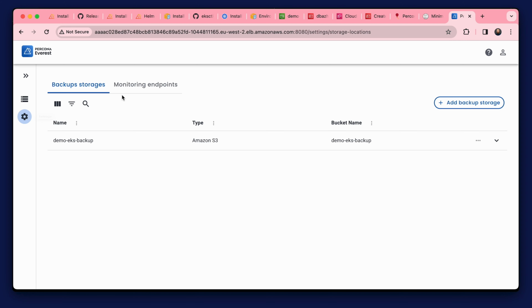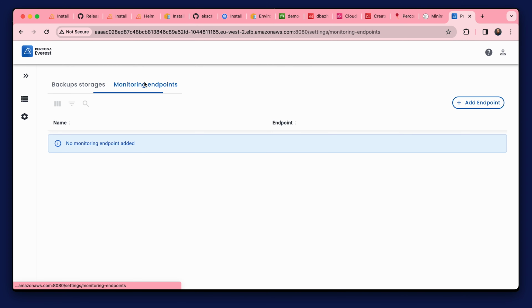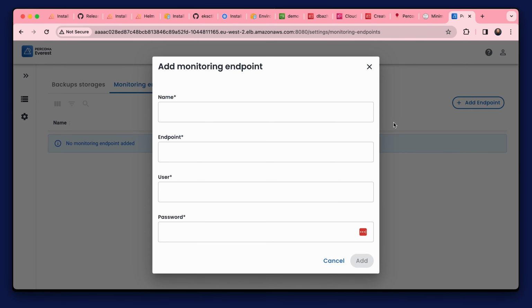In this video, we'll further enhance the setup for our new database cluster by enabling monitoring with Percona Monitoring and Management. Let's start by accessing the Percona Everest settings and navigate to the Monitoring Endpoints section. Here you can add one or more PMM services to monitor database clusters.